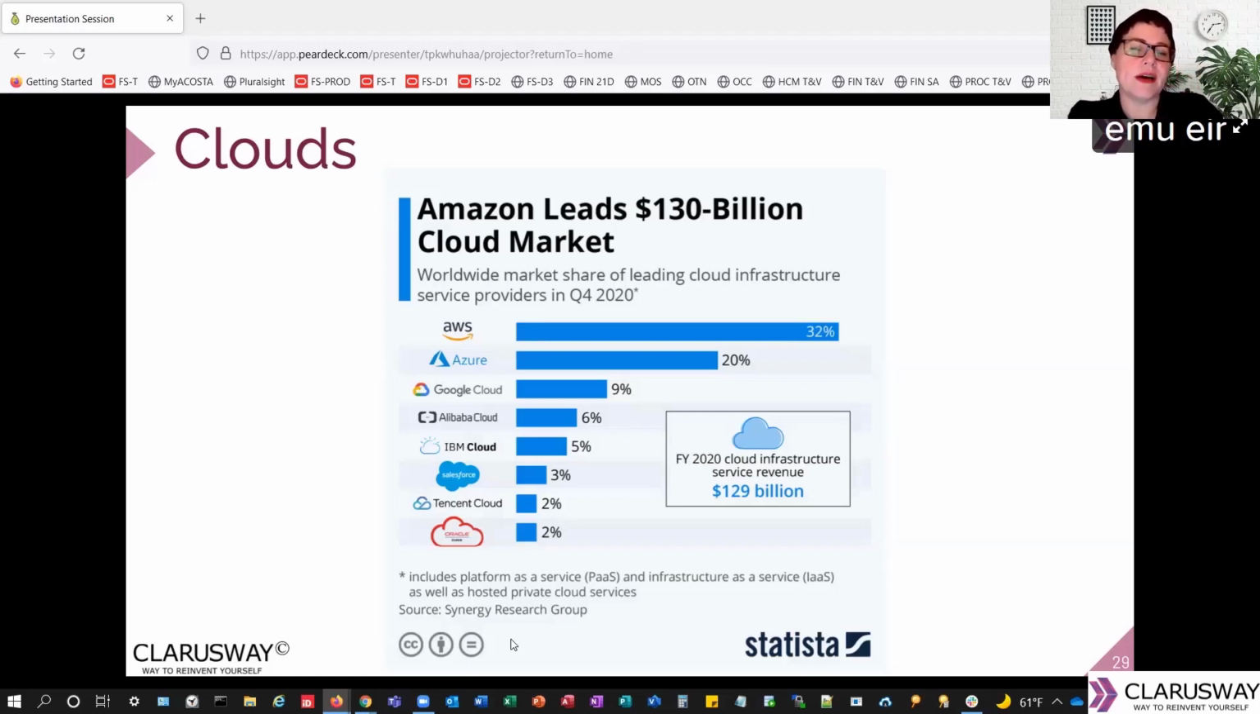These are our leaders in the cloud market. So AWS, Amazon Web Services, Azure, Google Cloud. Now, you'll notice down at the bottom is Oracle Cloud. Oracle was late to get into the cloud game.